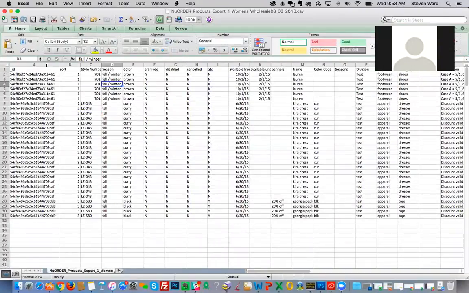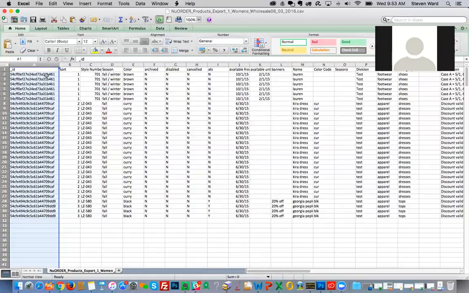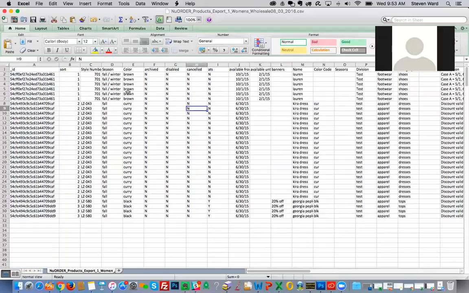Okay. The first thing I want you to notice is this underscore ID field. What this is, is it uniquely identifies a specific style, color, and season in New Order. And that'll uniquely identify all of your products. And so when working with existing product data, best practice is to export it the way we just did and go ahead and make your edits to the product data template that we have here.